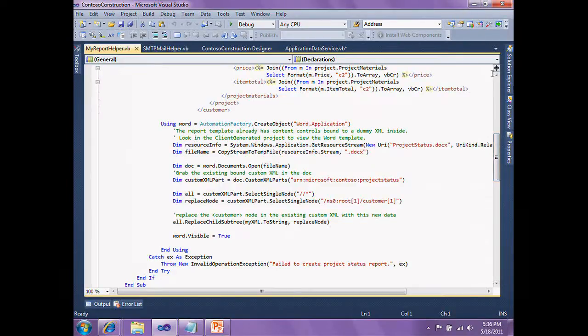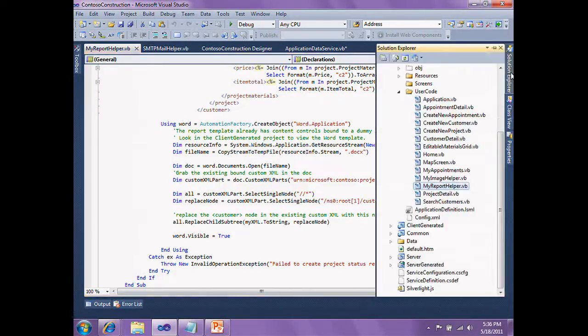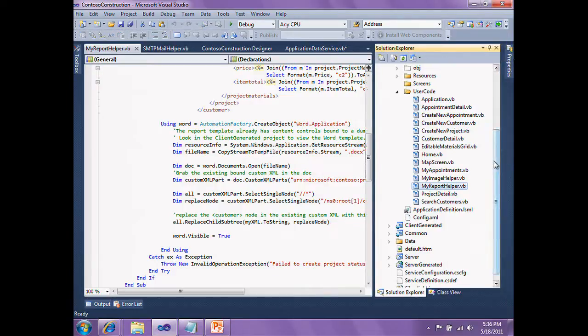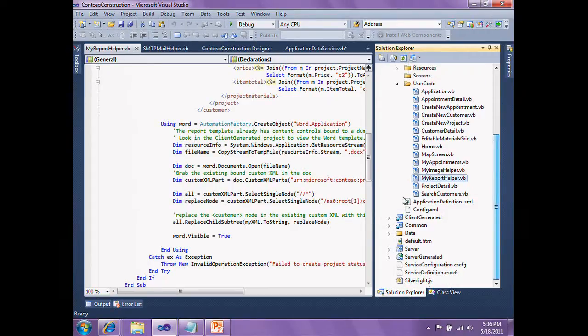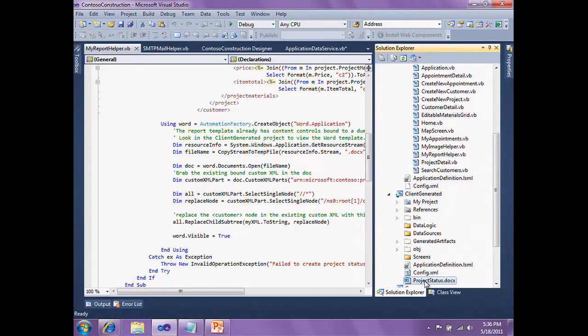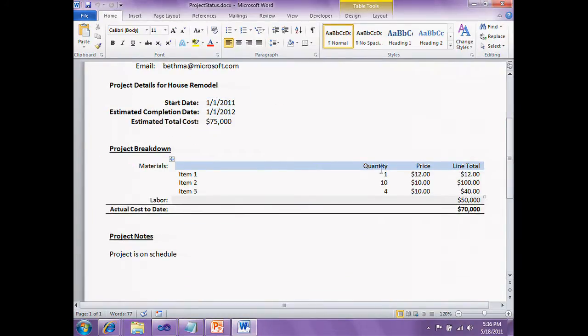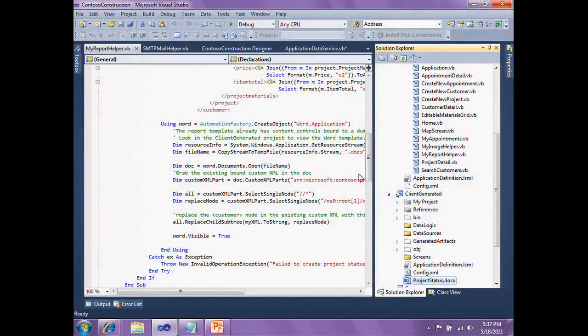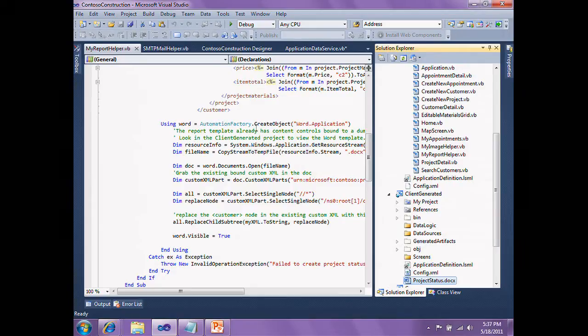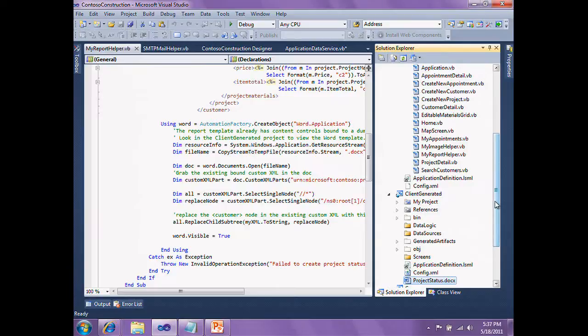Okay, so what we can do now is we can use this. I've got my report helper. Let's flip back to logical. One thing that I should point out is in the client generated, I have the project status document. This is actually the template. This is where I have all these content controls laid out. See, customer.email, project.start date, and then these right here. These guys are all content controls. Project material quantity. If that's the document, it's going to be an embedded resource inside the client itself.